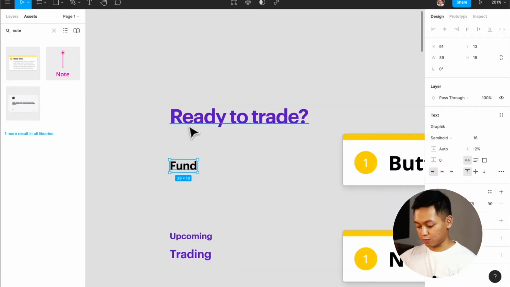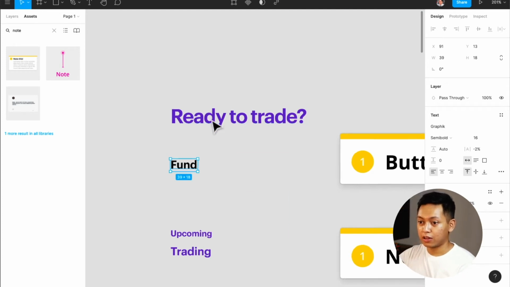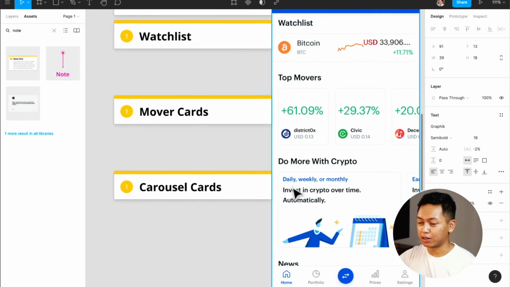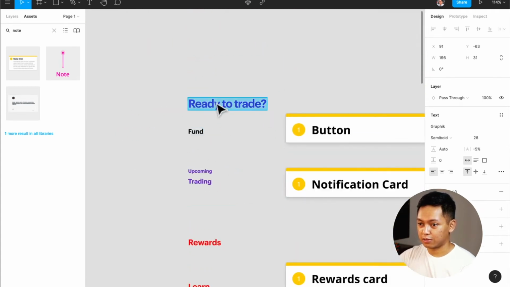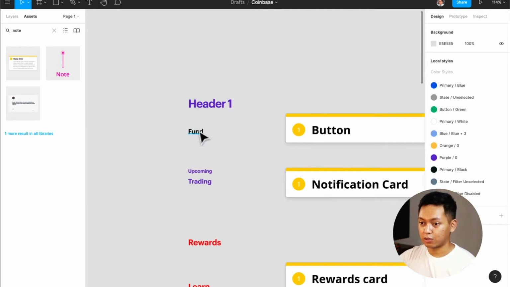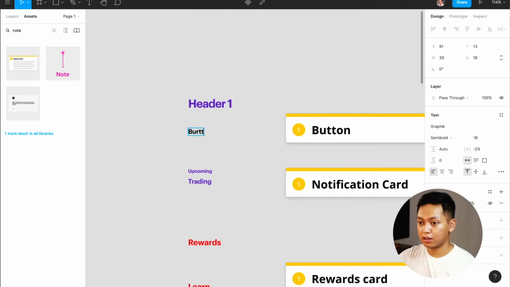So what we're gonna do now is we're going to create all these different styles now. First of all, we're gonna have to name all the different styles. So let's do that. I guess we'll call this one header 1, H1 basically, and then button.